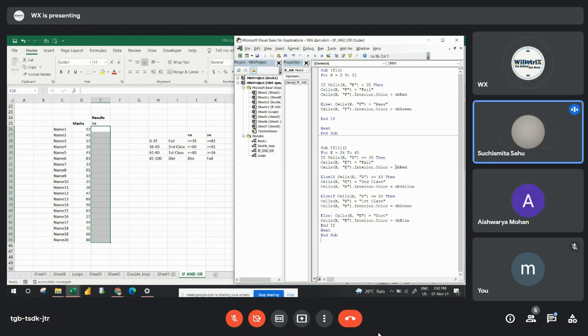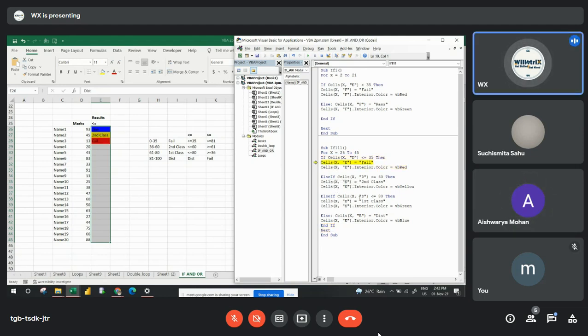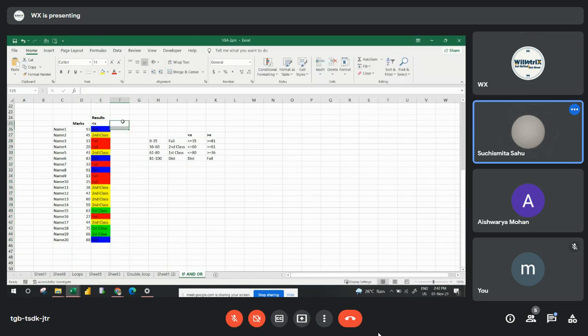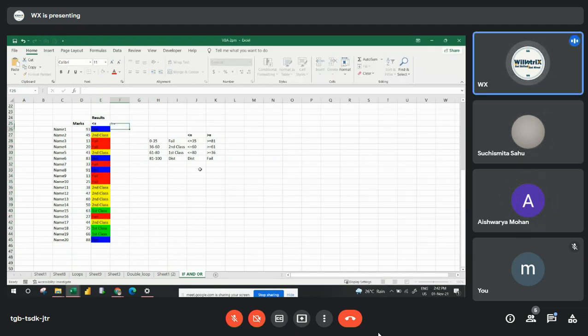Then I will run this code. Which condition it will meet? If at any condition not met, else it will execute. If any condition is met, directly it will go to end if. If any one condition is met, it will not check the other conditions here. So directly it will go to end if.